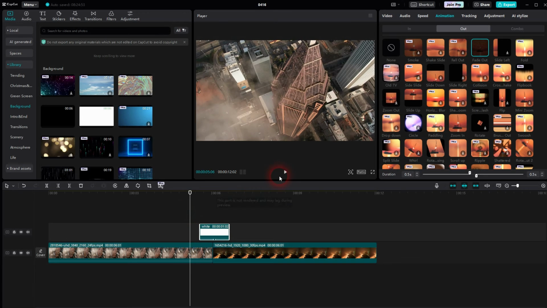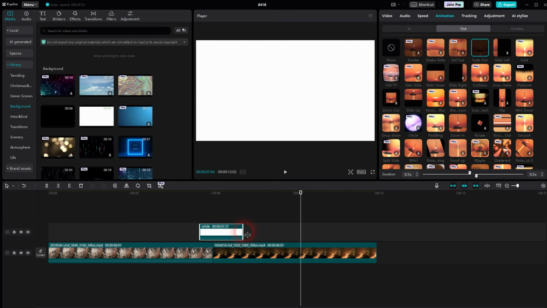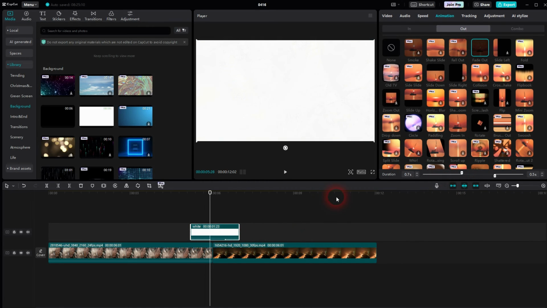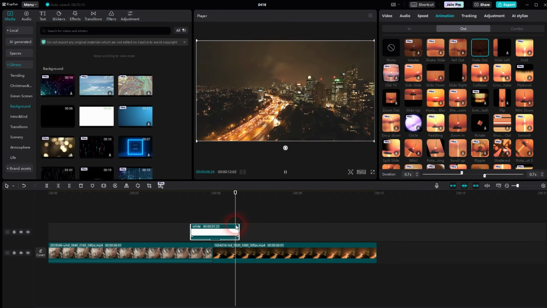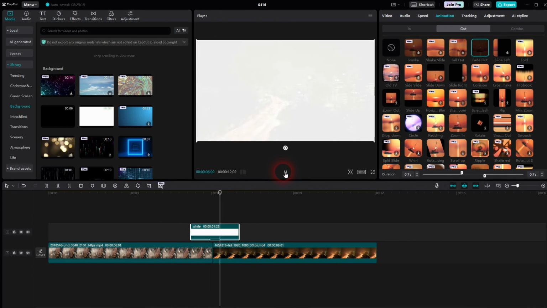Let me play it. And if you now want to have the flash longer, so this white background, you can simply resize this and reposition it. And you can also adjust the duration of the fades down here. So fade in on the left, fade out on the right. And this is how you get a little bit more freedom to adjust it.